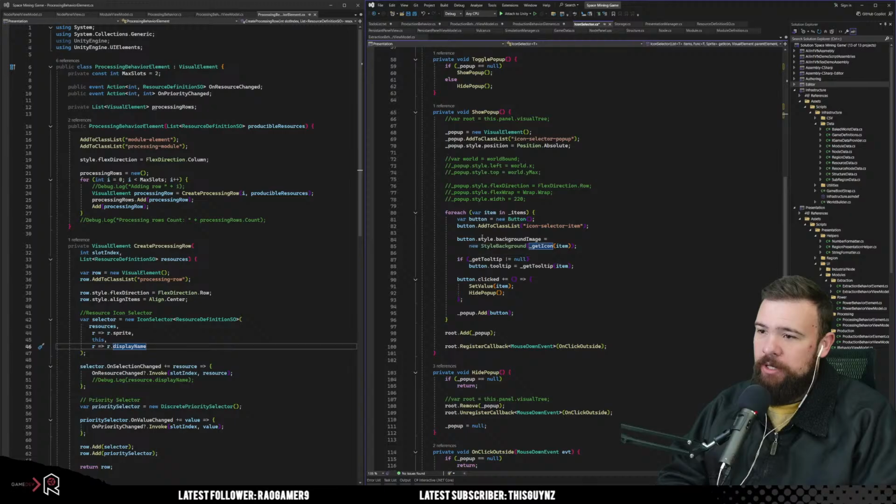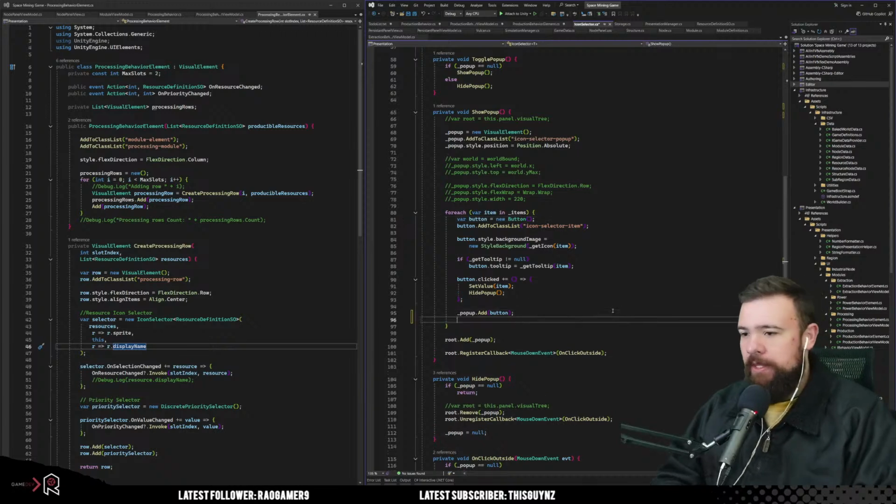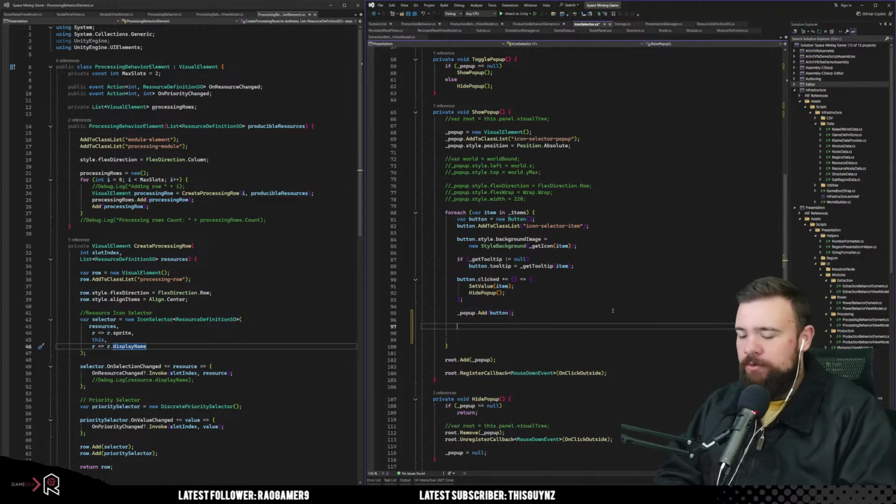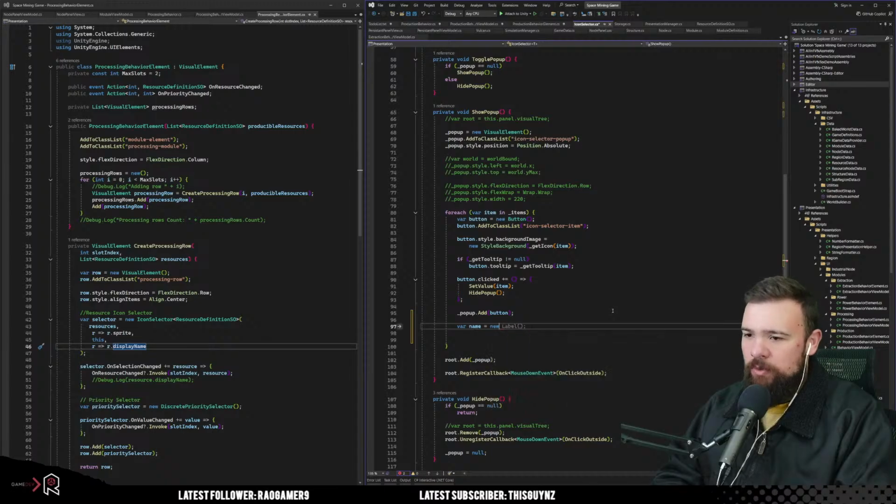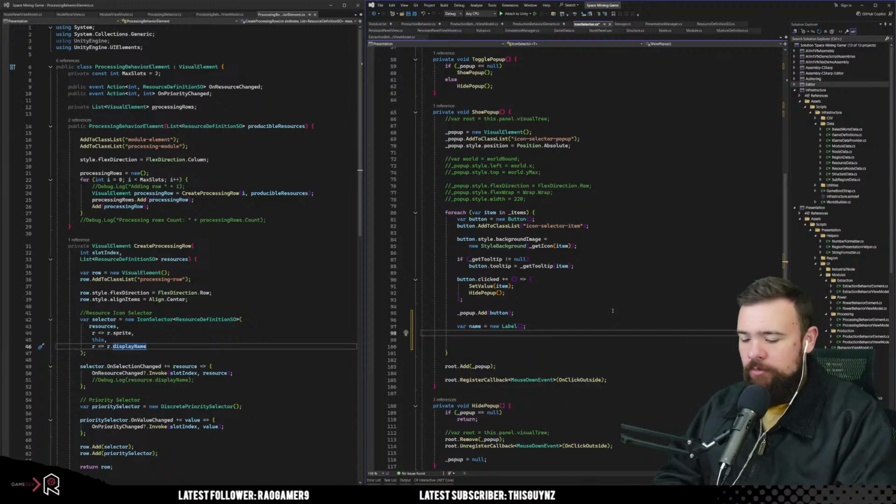So here we are at make the button. What I can do here is make all the button stuff, that's fine, and then add a button. But I can also then do var, well, we just call this name equals new label, right? And we can do name dot add to class list, and we can just call it icon selector name.